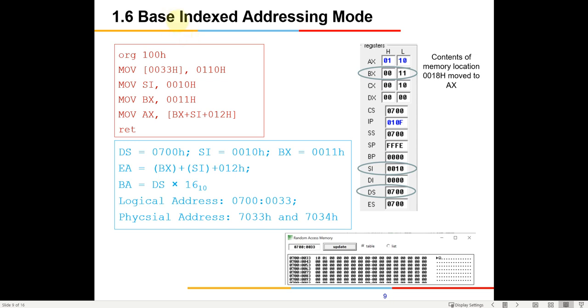And then the next one is base indexed addressing. Here again we are going to push some data into this memory location, and the offset is being generated through base indexed. Base indexed means BX plus SI plus another offset, right? If you add up this BX, this SI, and this offset, it will come to 0033. So this is the address. Again you can do this, and then run it and see the contents.